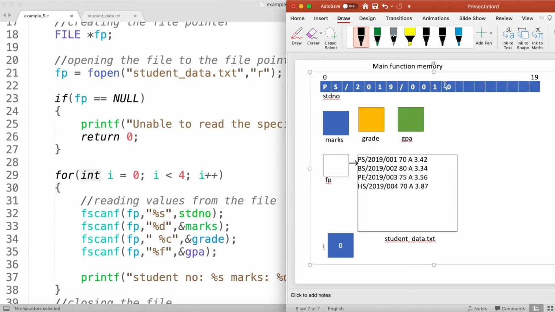At the end, the C language will automatically put the null character. We will talk about this character later. For right now, you can easily assume this one will get PS/2019/001. That is the first string. A string will be delimited by the reading character, either a space, tab or new line character. So that is how my memory looks after execution of the first scanf statement.